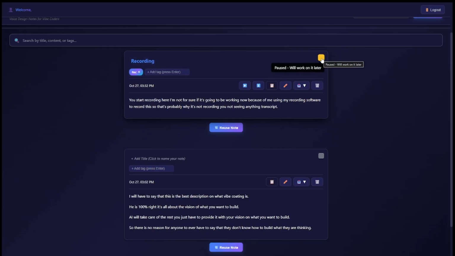Yellow here, pause, we'll work on it later. So say if you're working on something, but you thought of something else on another project, you can hit pause here. But red, say if you're working on something and you think, you know what, I'm gonna put this on the back burner, I'll come back and work on this prompt later. Boom, you got that. Or you can go back on doing like that.